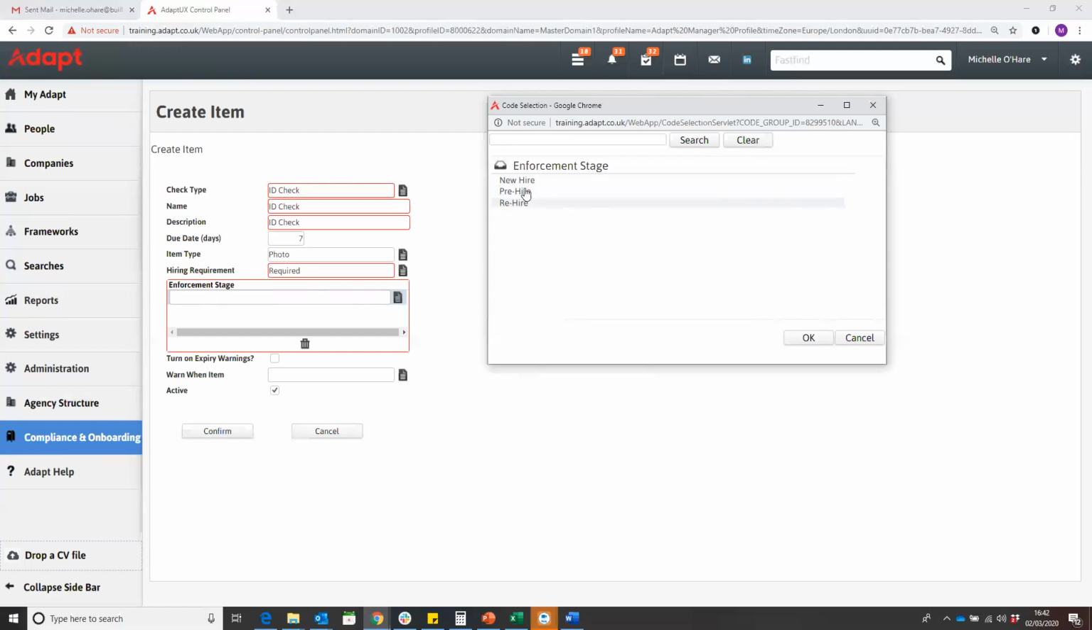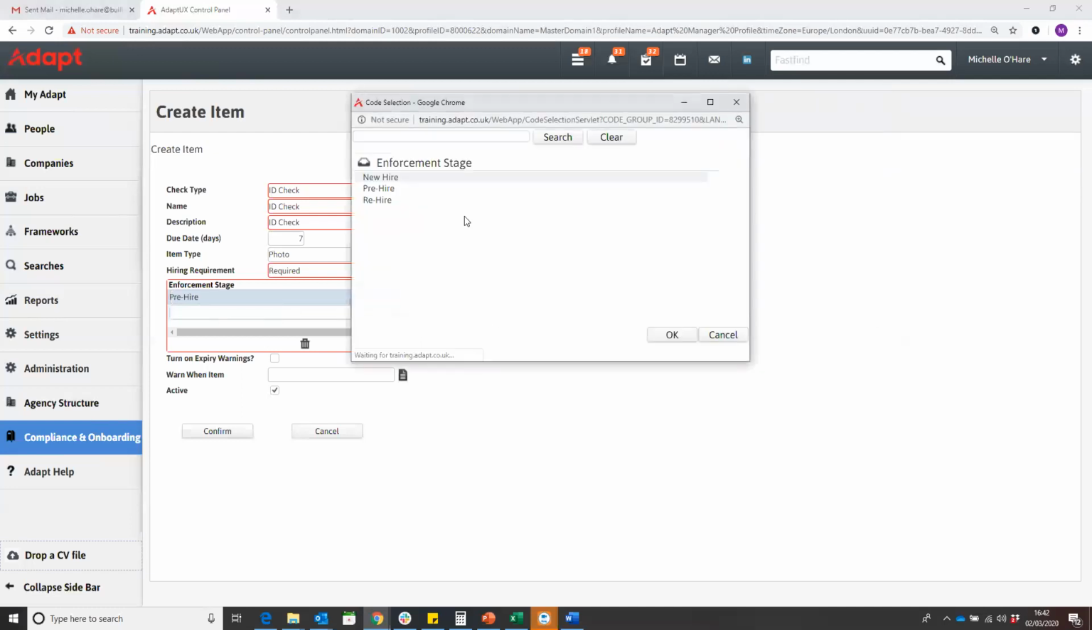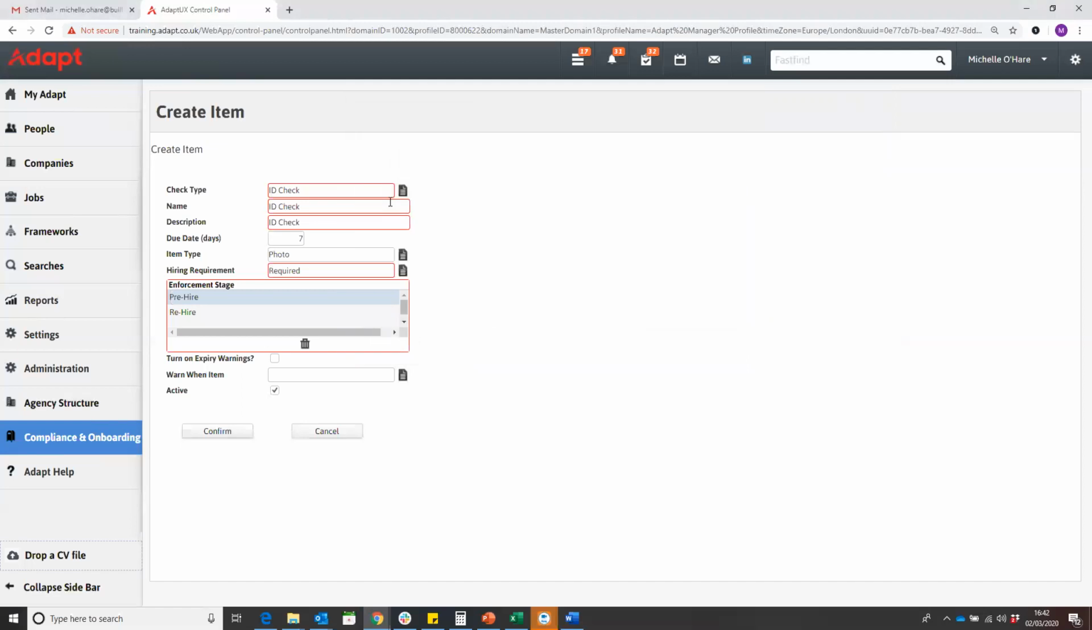So in my example, I'm happy for them to have CVs sent and have interviews, but when they're going to booking, that's when I wanted to do a check against the compliance. So I'm going to select pre-hire, but I'm also going to select rehire as well. So it checks at booking stage and it checks any extensions.